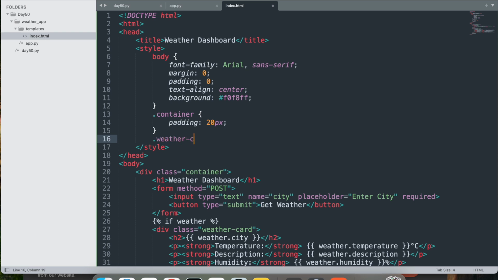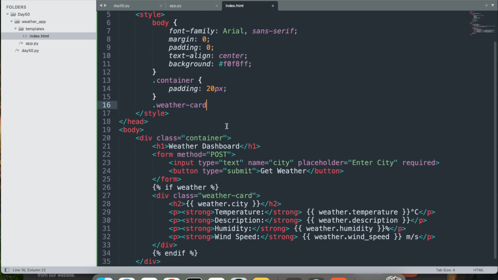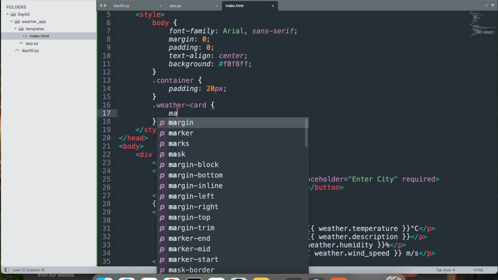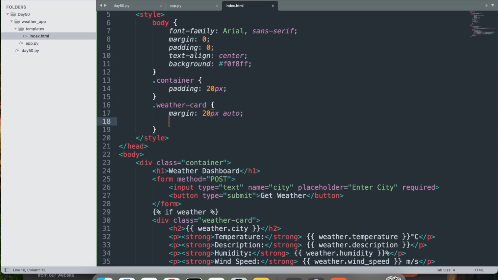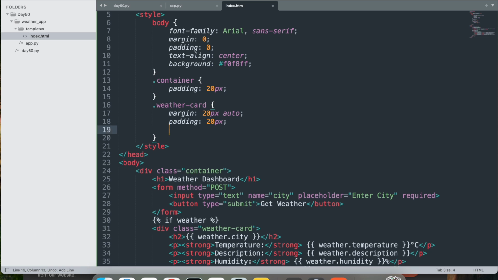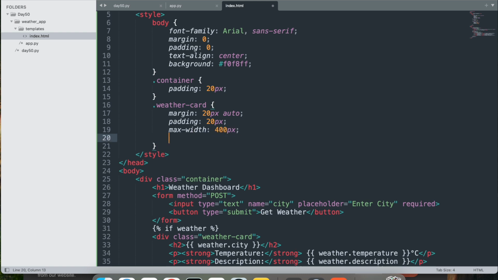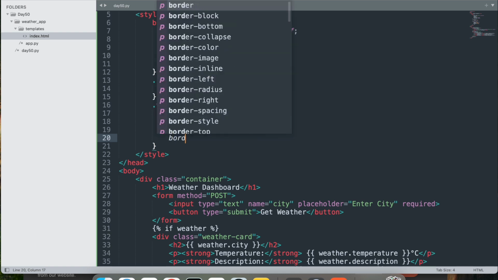Next for the weather card, which is this div here, I'll give a bunch of styles. Let's say margin is 20 pixel auto. Next I'll say padding equal to 20 pixel, that's also set. Next I will say max width, for this I'll set 400 pixel. So depending on which device you're opening, max width should be that.